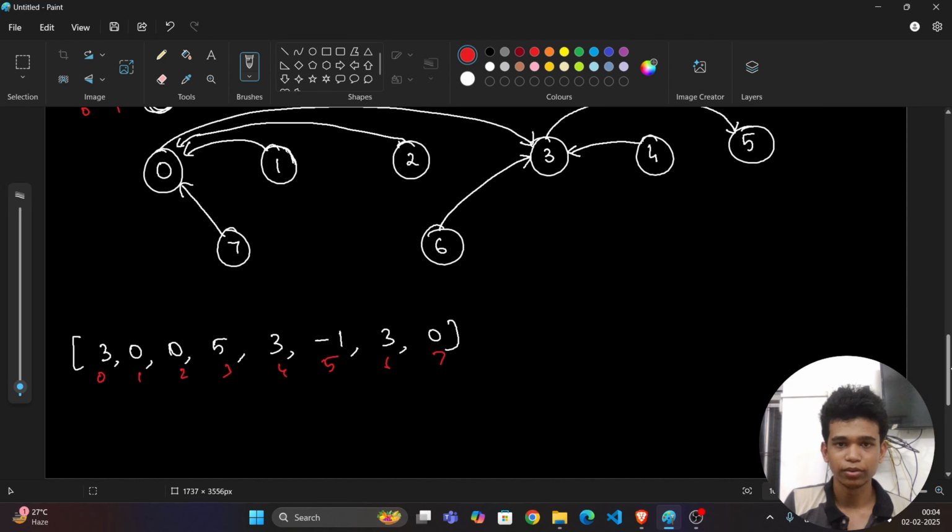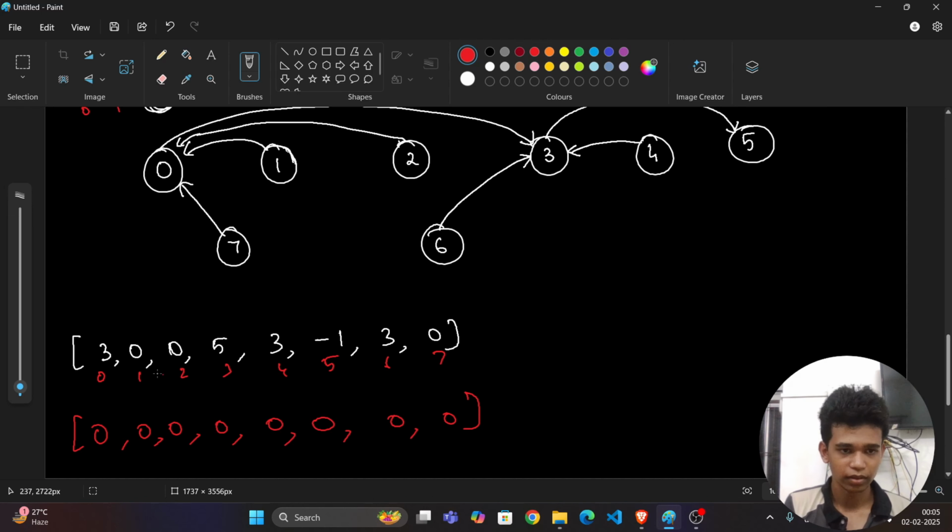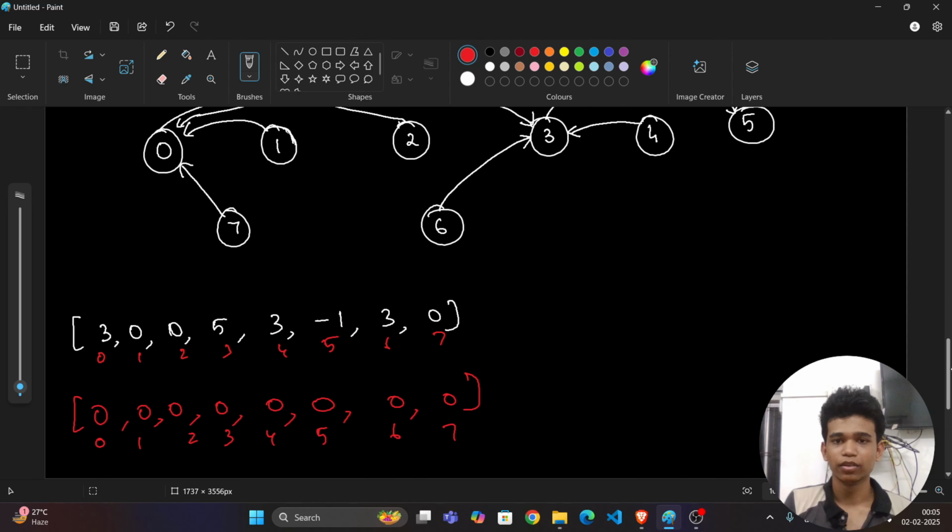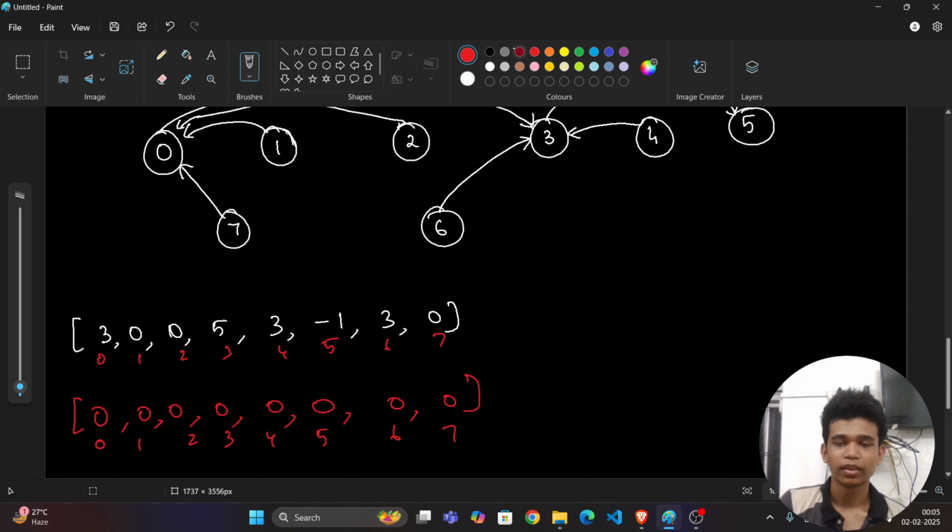Okay, what I told you, we want to also put 0, 1, 2, 3, 4, 5, 6, 7. That's it. Okay, so first we want to put this array. Then our second step is I want to take this as a first element. Now what it indicates from 0 to 3. So I want to add what? I want to add 0 to this third index.